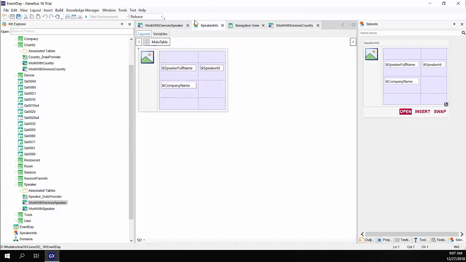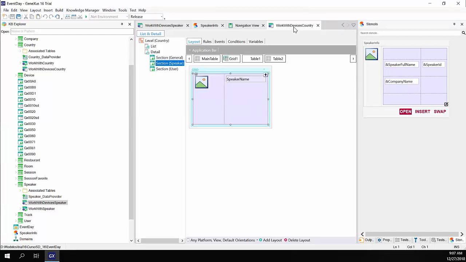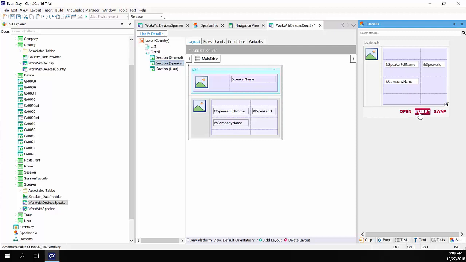The Open option will open the stencil directly. The Insert option will insert the contents of the stencil in the place where we're positioned in the layout. Let's give this a try. I'll make the insert at the end. Note that the entire stencil table is added with the variables where we were positioned. Let's delete.